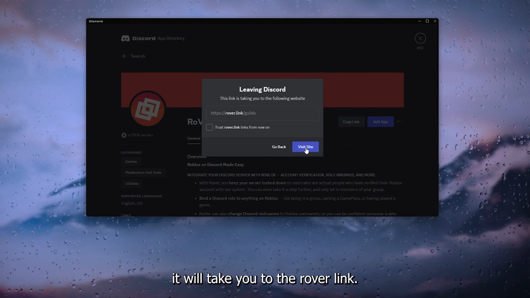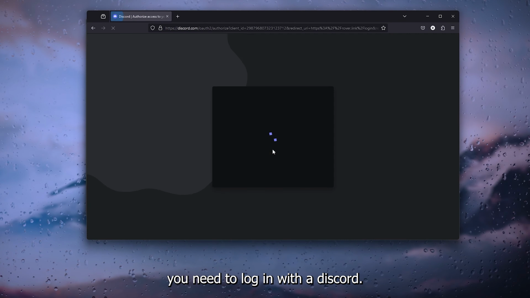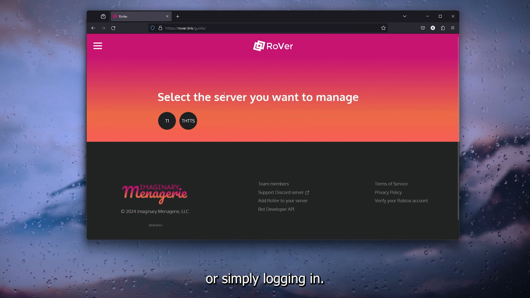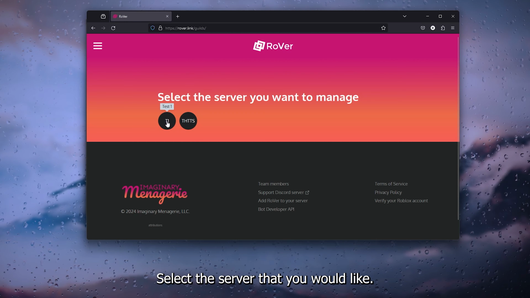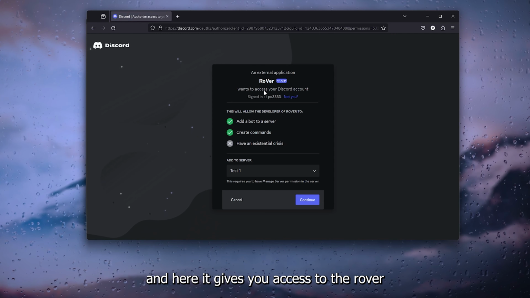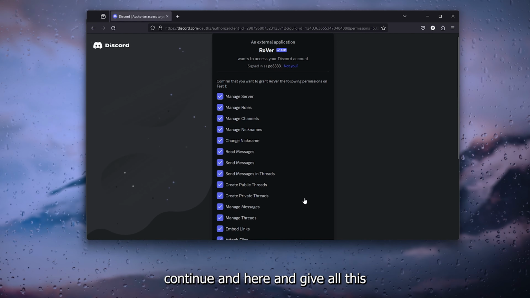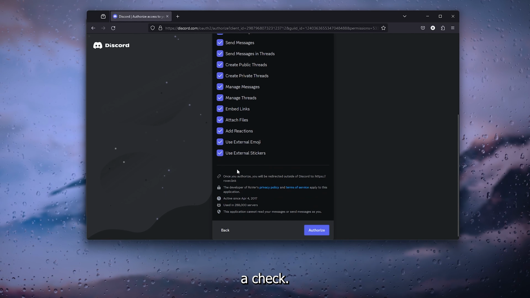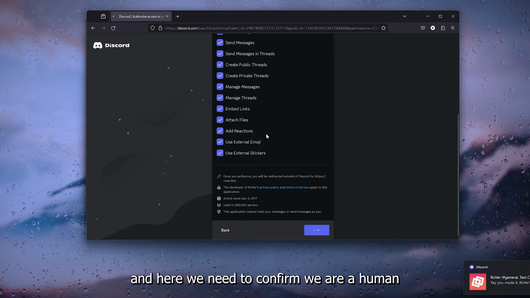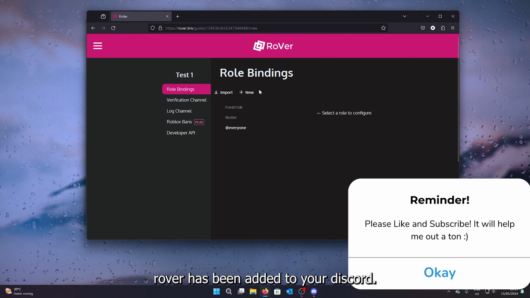As you can see, it will take you to the Rover link, visit the website, and right here you need to log in with a Discord. Now here simply authorize Rover to Discord. Or simply logging in, select the server that you would like, test 1 for example, and here it gives you access to the Rover application to the server of your liking. Simply press continue, and here give all this a check, press authorize, and here we need to confirm we are a human. And from there, the Rover has been added to your Discord.